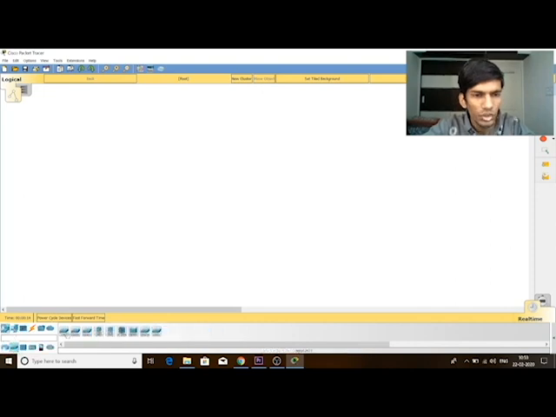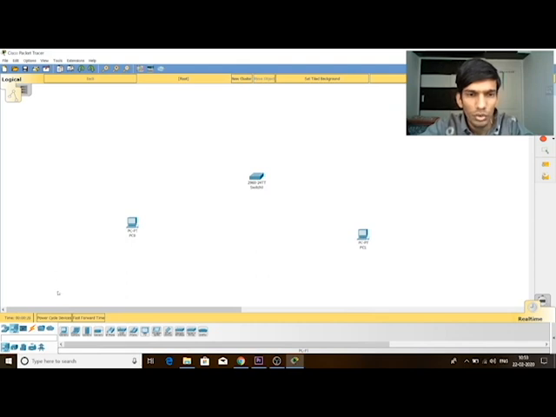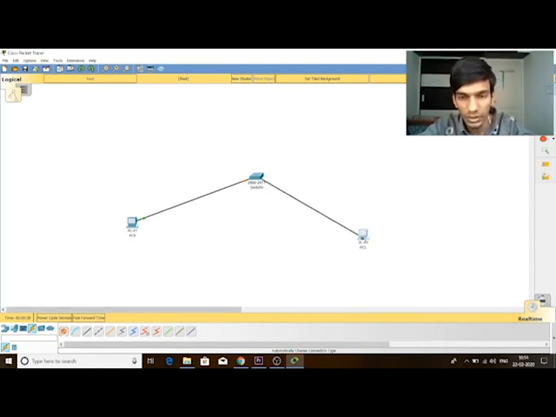Here we are going to select a switch 2960 and then we are going to connect it using two PCs, two generic PCs, PC0 and PC1. We will also need to connect the wires. So we are connecting the wires to the switch and PCs.